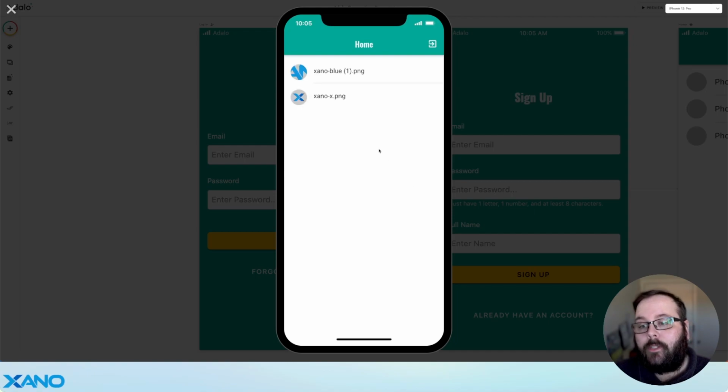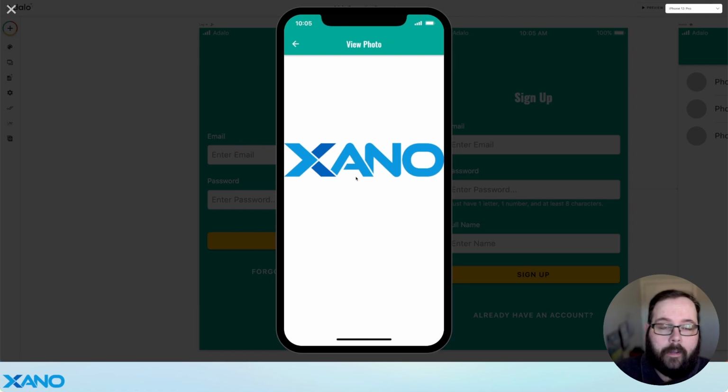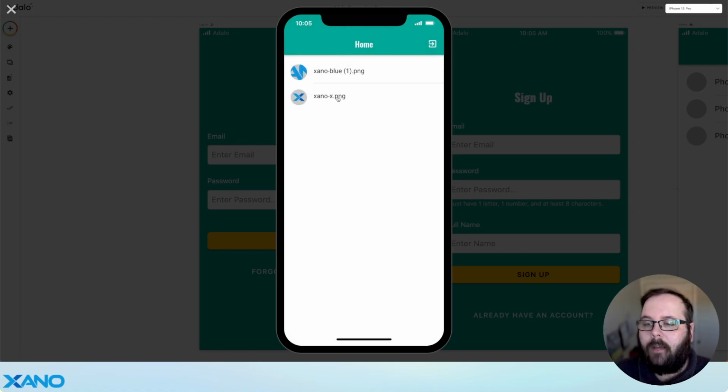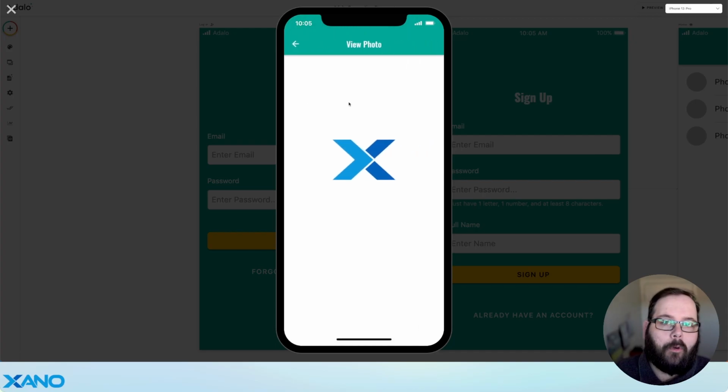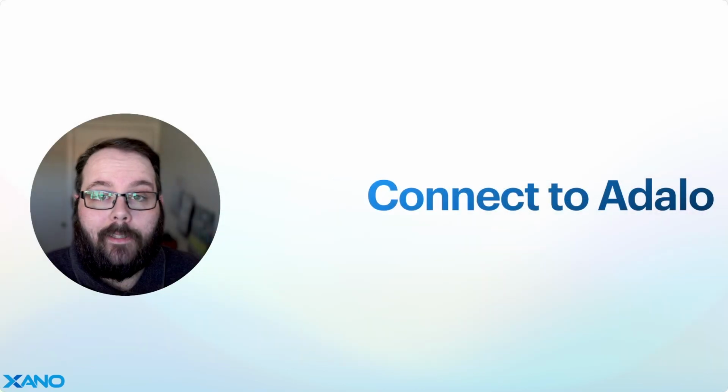So here we are on the home screen. We have two photos here. Let's click on the first one. And there is our full-size photo. So all of this data is seamlessly coming from Xano right into your Adalo application. So that's all there is to it.